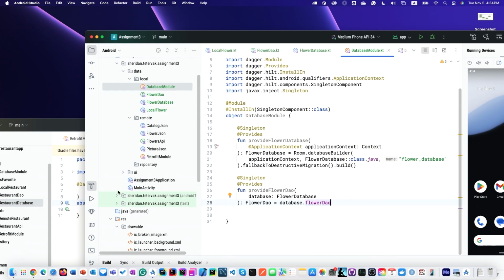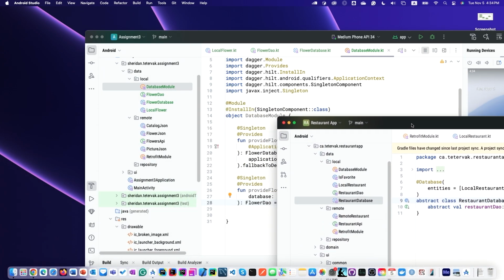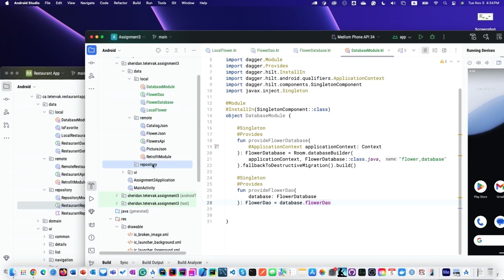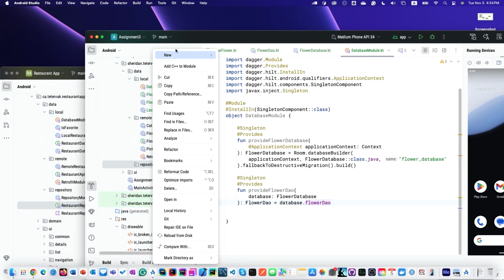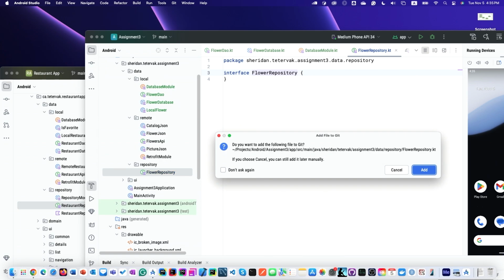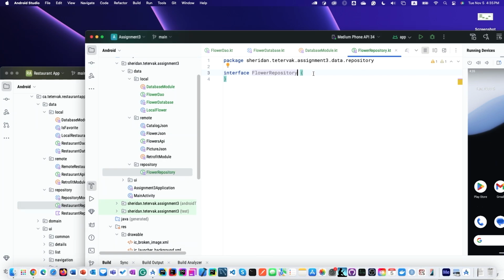we need to create the repository. So first, let's figure out which methods we need, right? So first we declare it. I open repository, and we have repository module, repository interface, repository implementation. So let's go here and create flower repository. A new Kotlin class interface, flower repository. Okay. Add.